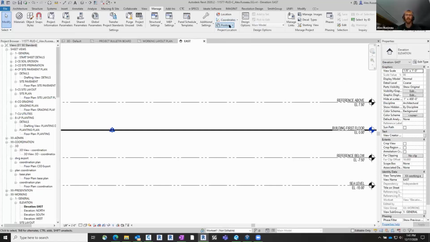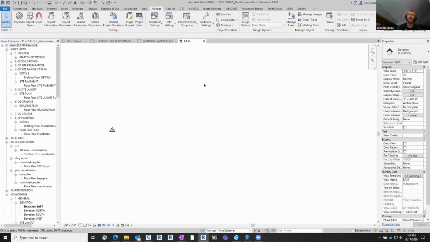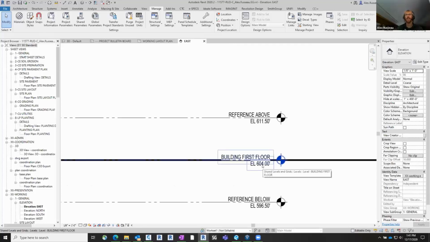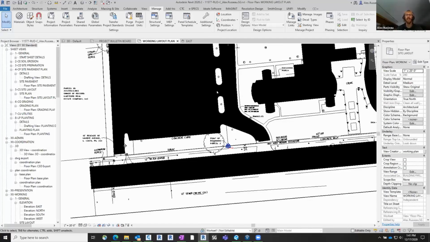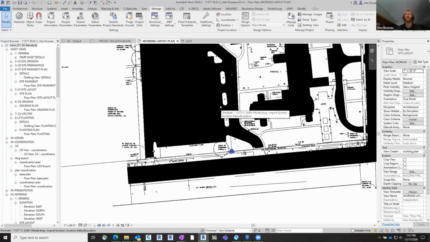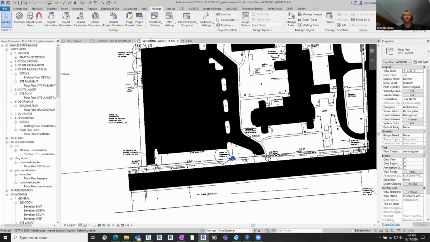If I go to position, relocate project, I'm just going to select down here, and I know that I set this building at 604. If you do that, it's going to move the entire site up 604 feet. So zooming out, there we go. Now my building first floor is at elevation 604. If I was to link in the architectural Revit model, which would be my next step in all of this, it's going to come in at the right elevation that I want it to.